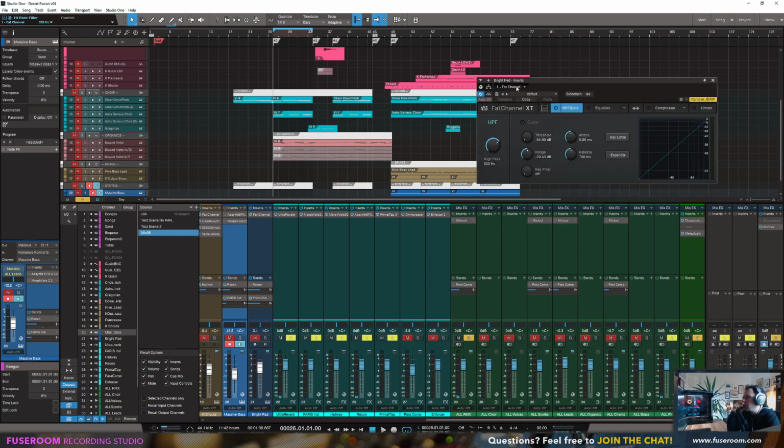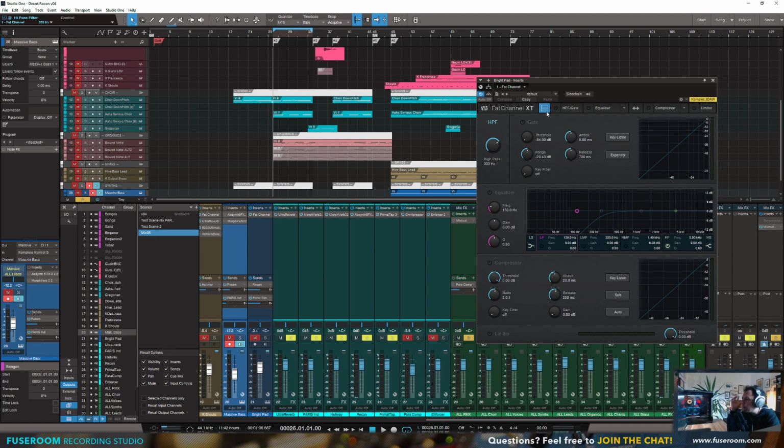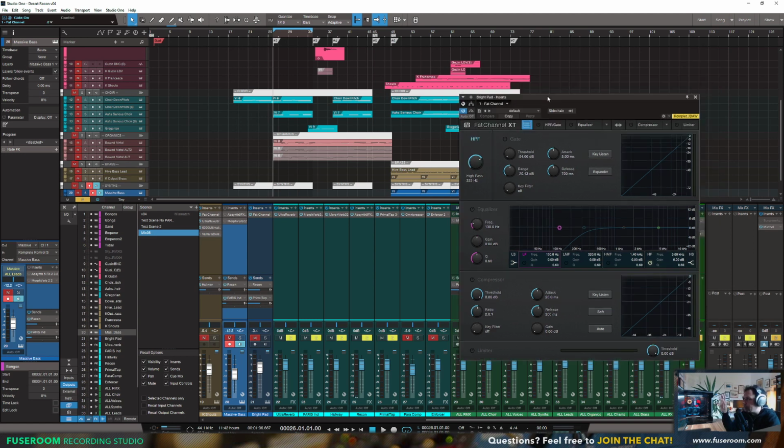One. For example, here on the Bright pad, I had Fat Channel XT. And what it did is inherit version 5 and just keep the settings from version 4. I think the best thing that they did to Fat Channel is that everything's now vertical here. So you have HPF, gate, equalizer, compressor, limiter, because it's a super good channel strip. Back then I was using it a lot more than I am now, but it just works.